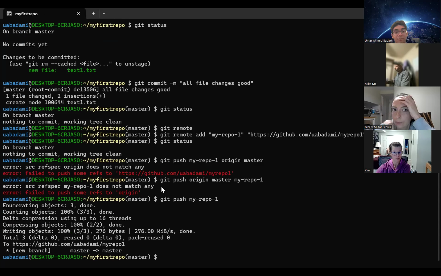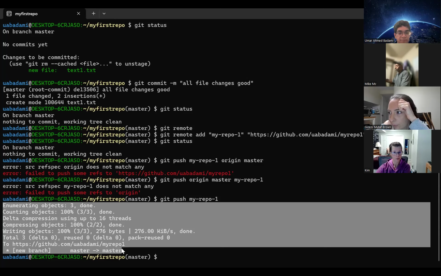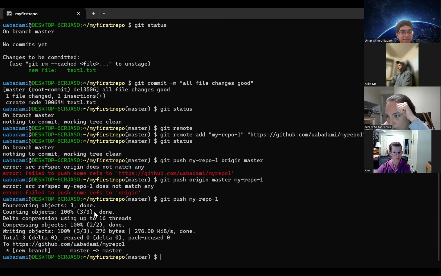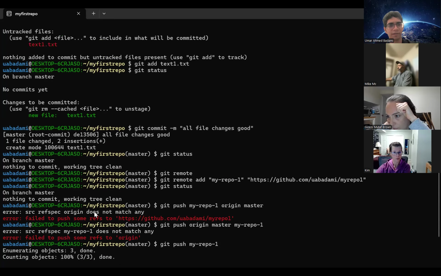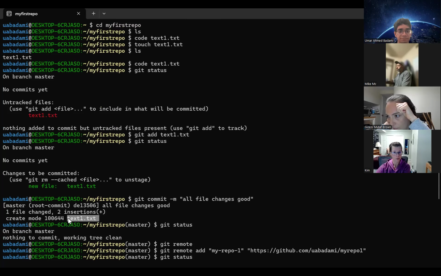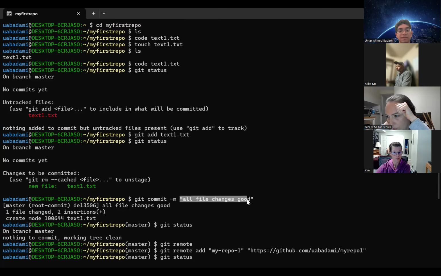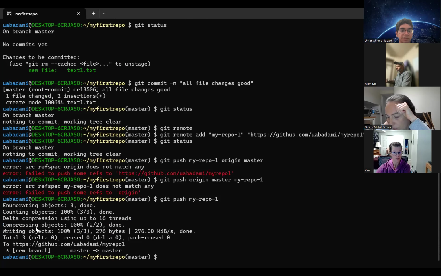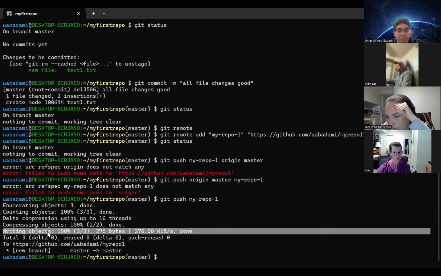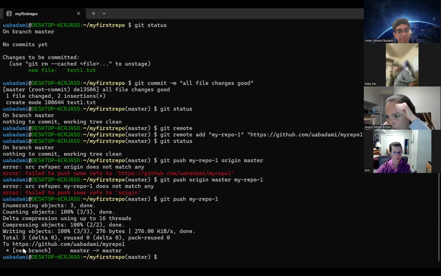Anyway, when you have a successful git push, let's go through what happens down here. The first thing it does is look at what things you're telling it to push. We're telling it to push all of these changes that were made with that commit, which was adding a file, making 2 insertions, and then calling the commit all file changes good. So it's going to compress those objects, write them, and then send them to the master branch, and to my new repo.